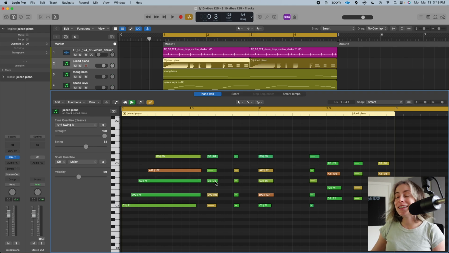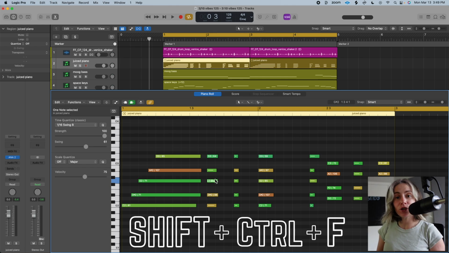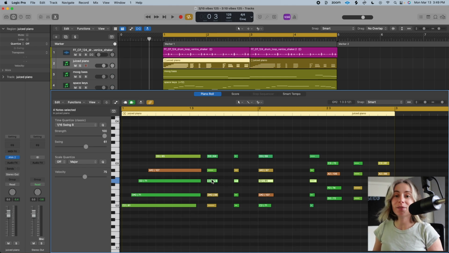Let's say I want to select everything after this note, but only every other G2. So I want to select everything of the same note after this note. What I'm going to press is Shift Control plus F. And now every G2 after this note has been highlighted.